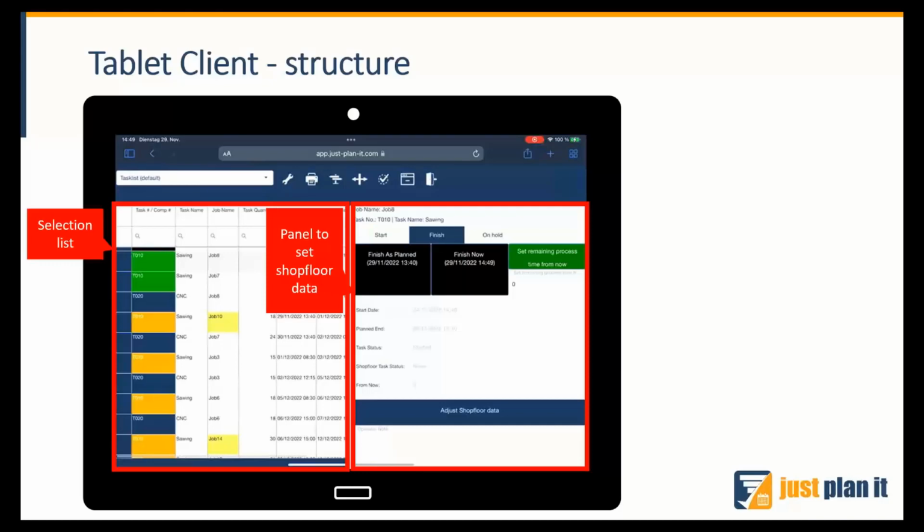You have got the selection list on the left, and you have got the panel for the shop floor data on the right. So that is basically the main structure or main architecture that is the basis for the tablet client. At the top, you have got a ribbon bar, and here you can even select between 4 different kinds of structures for your workload to structure the selection list. I'll show that to you in a couple of minutes, and some other functionality here in the ribbon bar, which I will also present to you later.